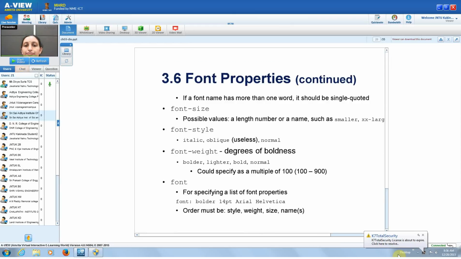Now coming to font size, font style, font weight. These are the different properties. As we have seen in the previous slides, there are 60 different properties for the 7 things like font, backgrounds, lists, etc. So in that, font is one of the things we have.